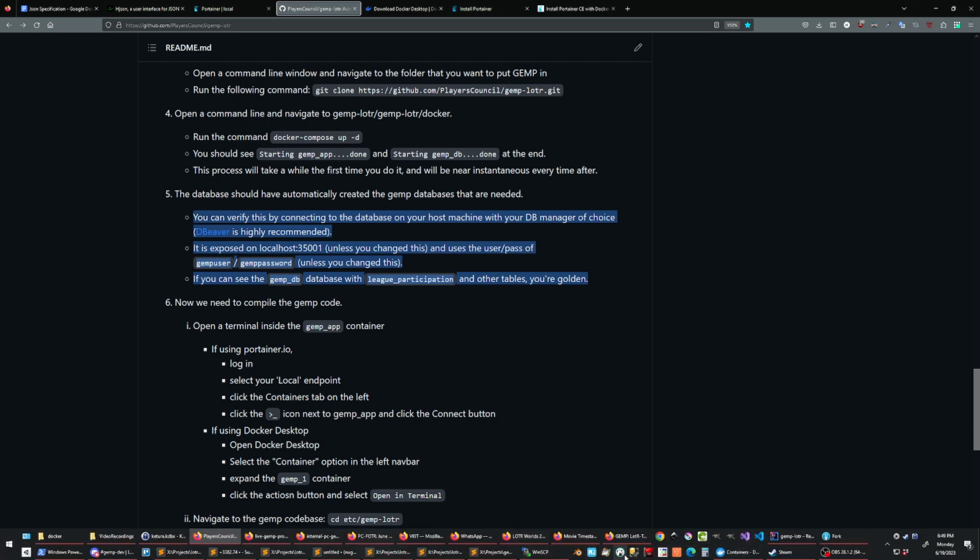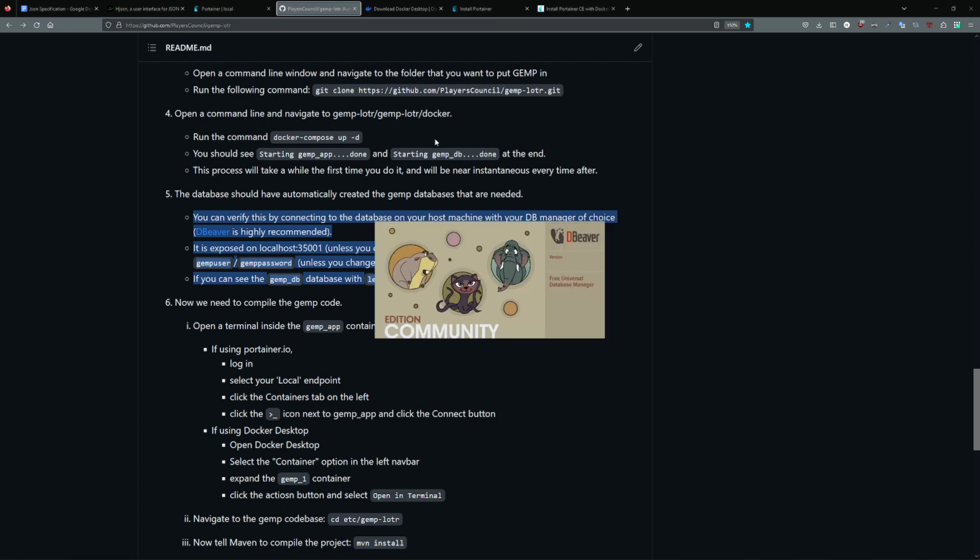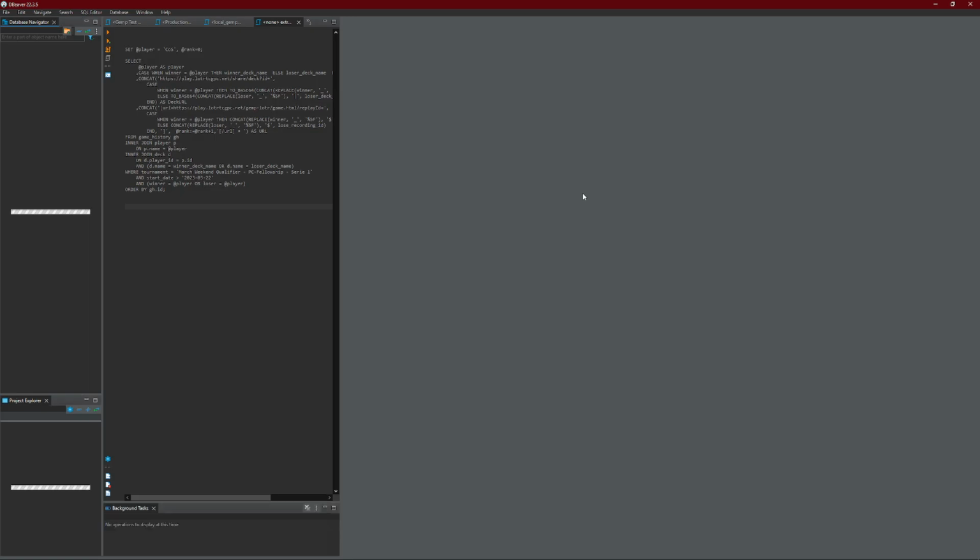Let me pull up my DBeaver. So you'll want to install a database manager. I think that DBeaver is one of the best options. I've, again, tried dozens of these, and I have not found one that was any decent until I found this one. Wait for this to finish starting up.